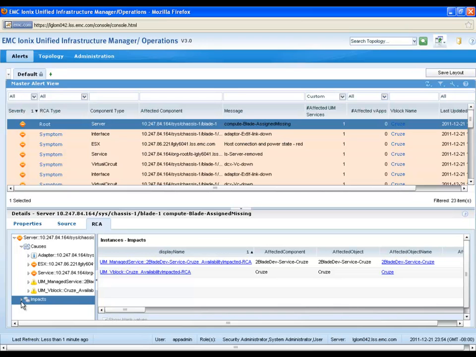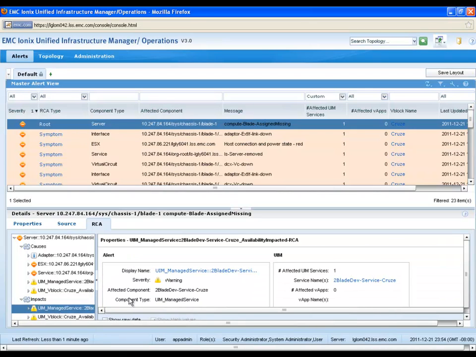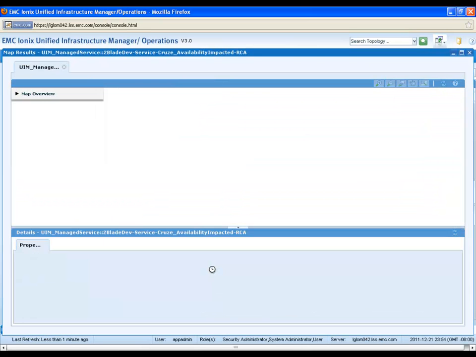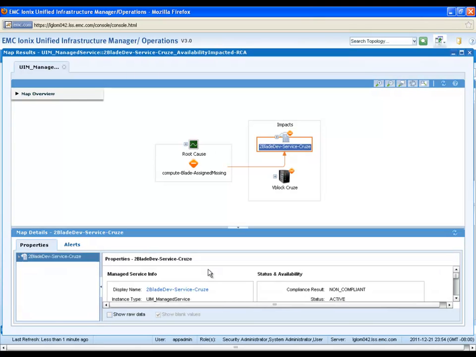Expanding the impacts will show both the vBlock and associated service that have been impacted by this faulted component. Drilling into the service, we can see a map overview of the root cause alert along with the impacted vBlock and service. Initially, the map shows just the impacted vBlock and service of this alert. The alert can also be expanded, however, to show the causality symptoms of the alert itself.